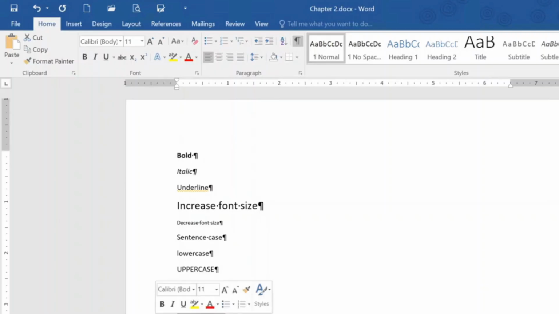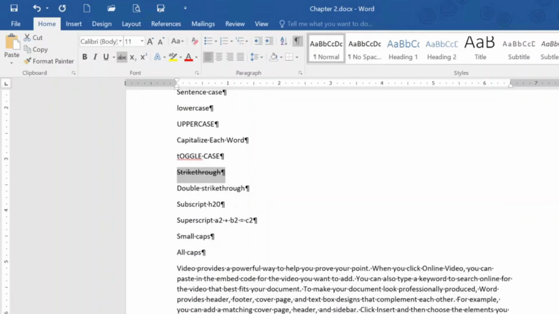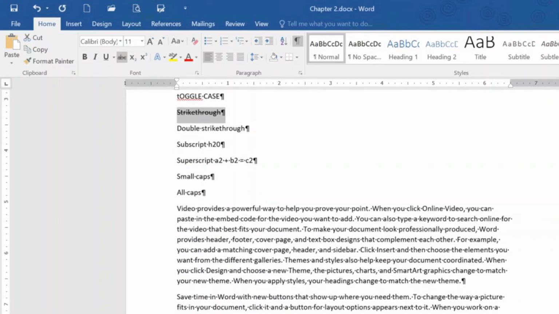Then some additional options, we have our strike through, which is located here. This runs a line through the selected text. This effect is conventionally used to denote information that was deleted. Sometimes you are not allowed to delete text, such as medical records. You have to put a single line through it and then put the corrected information.